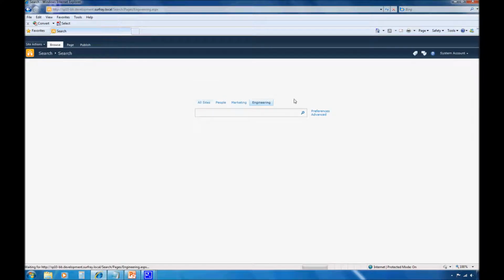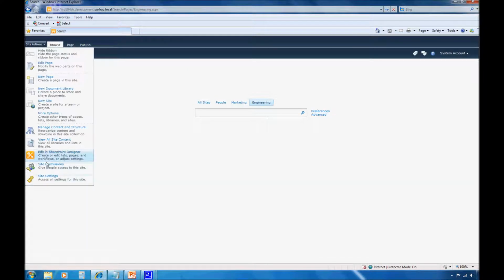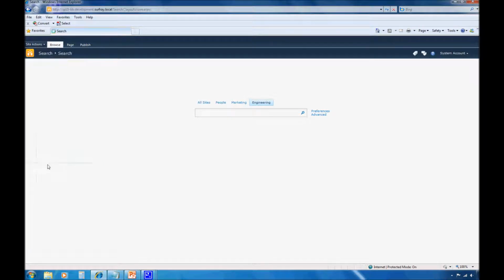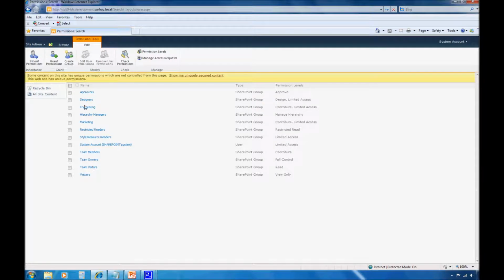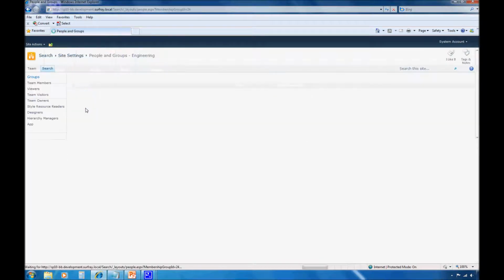So here I'm going to jump to the engineering tab and go through the same process. I'm going to go to Site Actions, Site Permissions, and here I'm going to look at the engineering group.